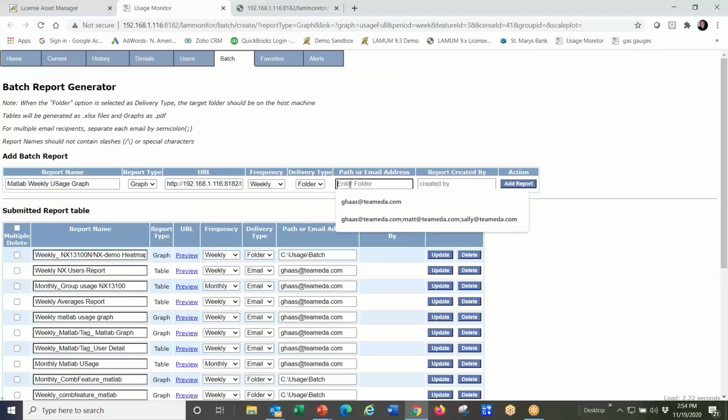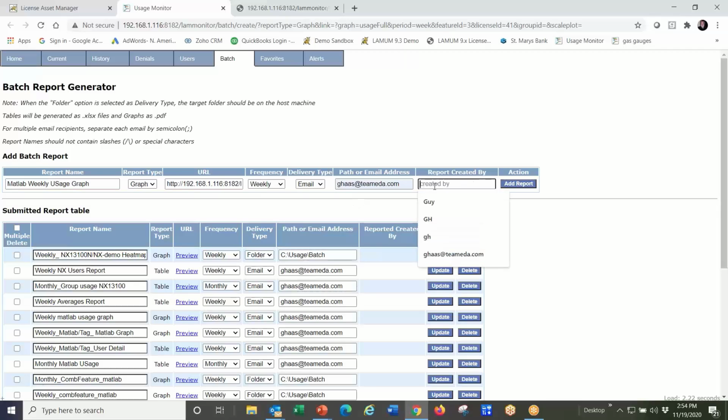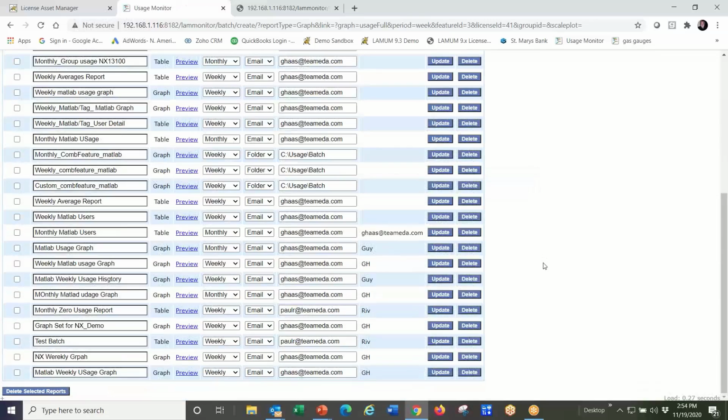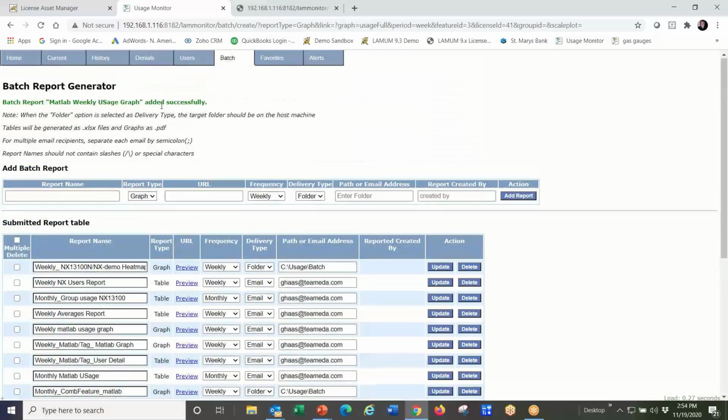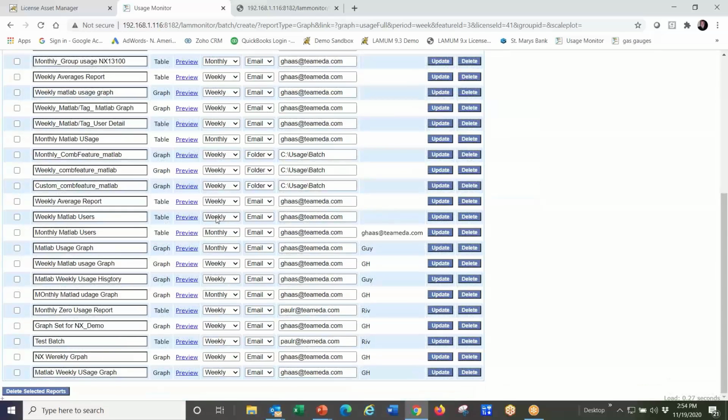If I say folder, then I need to put the path here. If I say email, then I just need to put in an email address or multiple email addresses. Created by is usually just initials, whoever creates the batch report, and then just add it, and it's done. So all of these reports are set up and regularly ready to run.